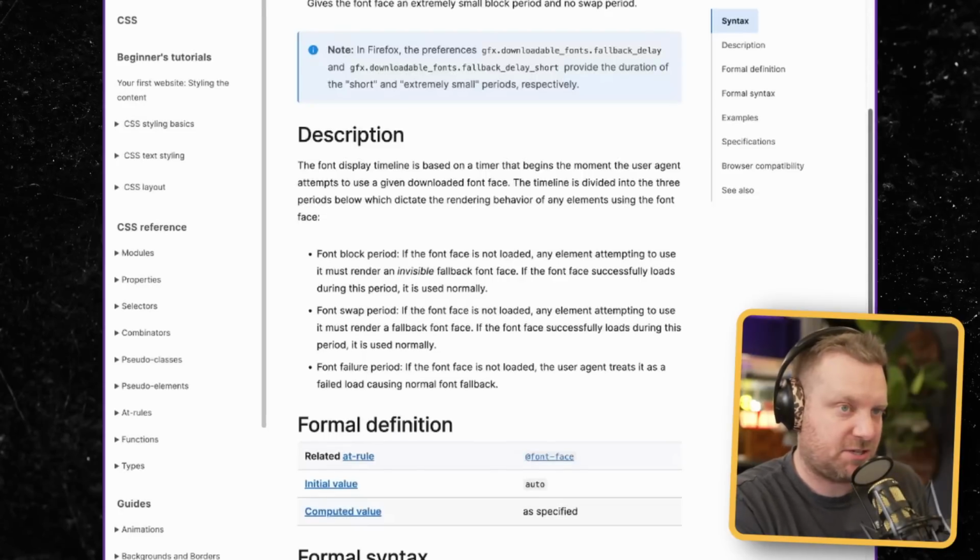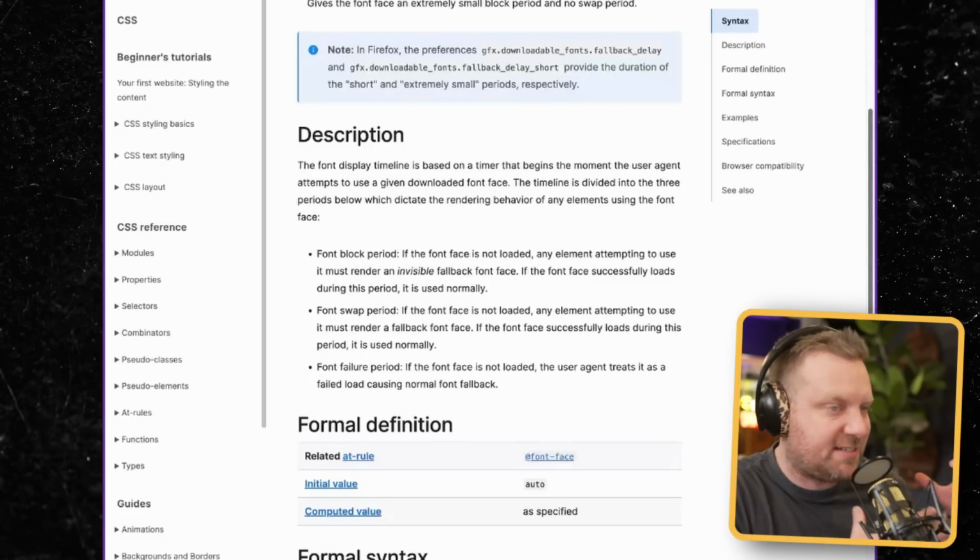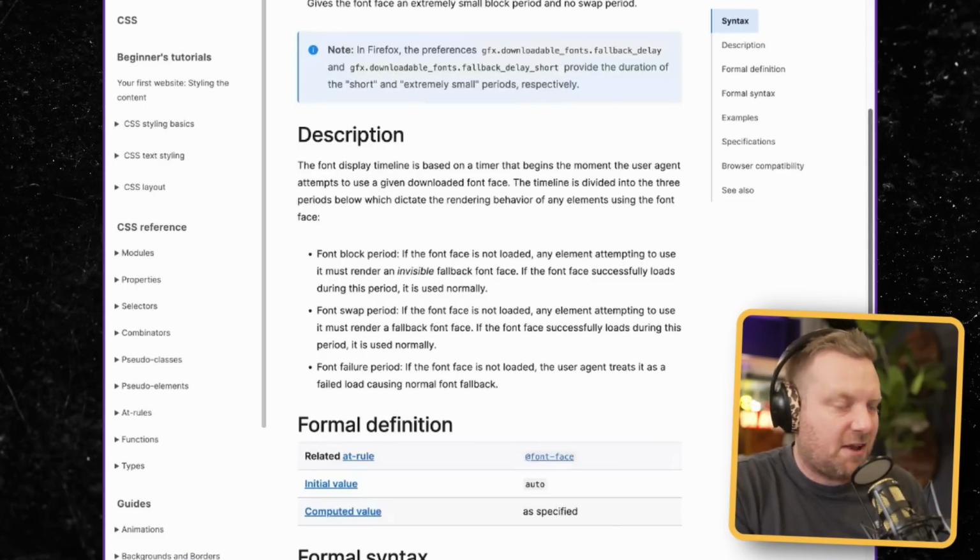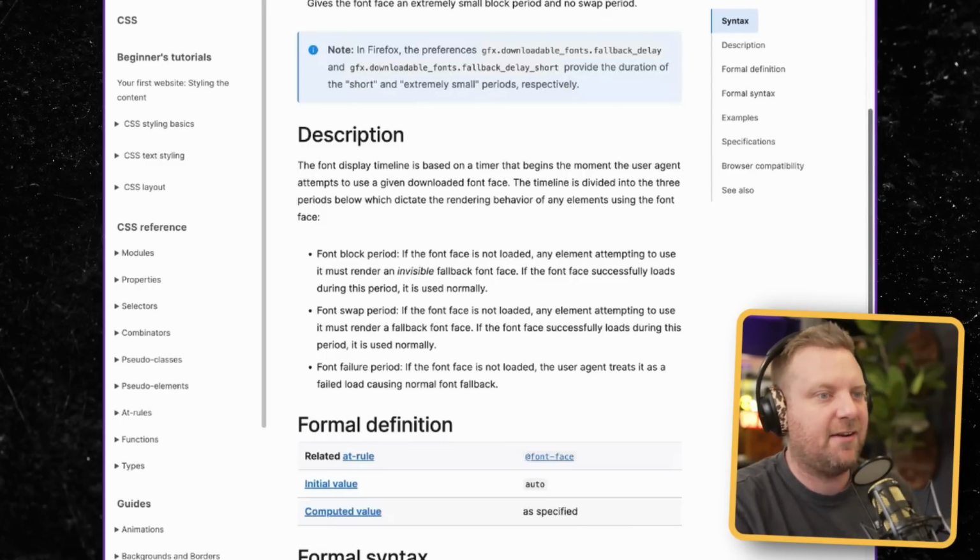Yeah. So we have the block period, which attempts to download the font and shows you nothing. You have the swap period, which is the amount of time that it uses a fallback or another font while you're trying to download that one. And then you have the failure period, which is, oh, this font, we're not able to download it. We can't find it. It's not working at all.